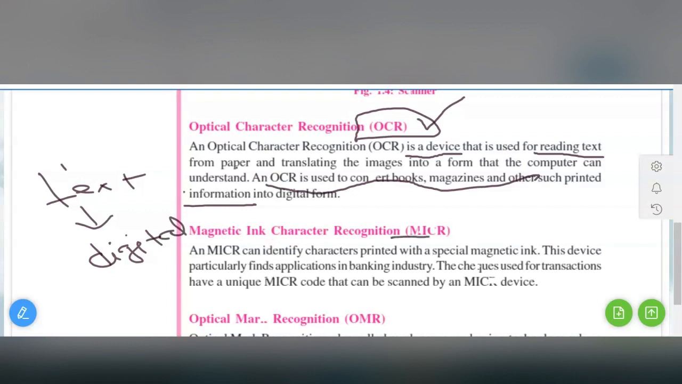Next is the magnetic ink character reader, or MICR. This is another kind of input device. It can identify characters printed with a special magnetic ink. That is a property of MICR. This is found usually in the banking industry, and checks have this code. The MICR code is available on the checks, and using the special MICR input device, this code is read. This is how it works in the banking industry. And I will show you how the picture looks.